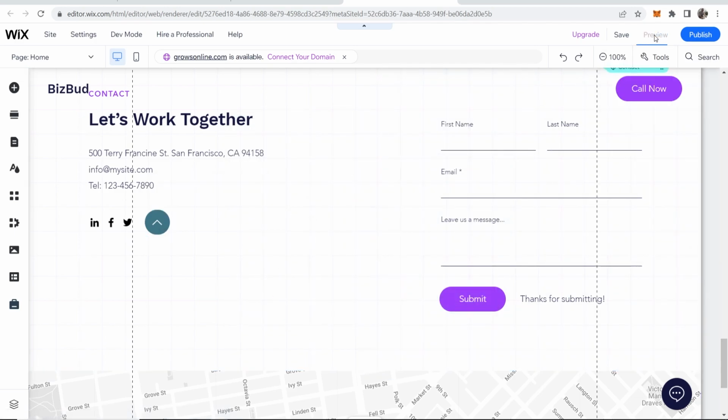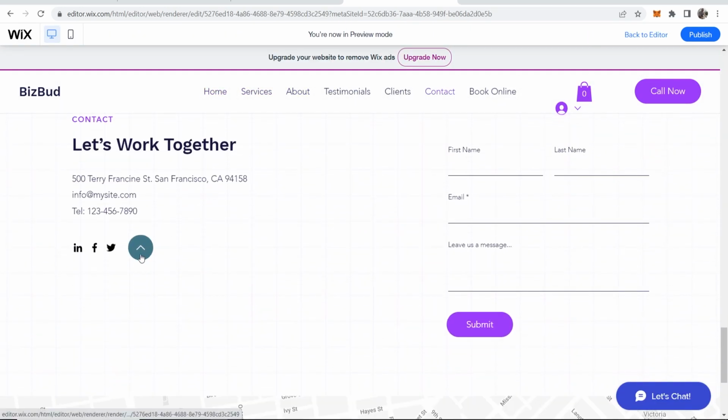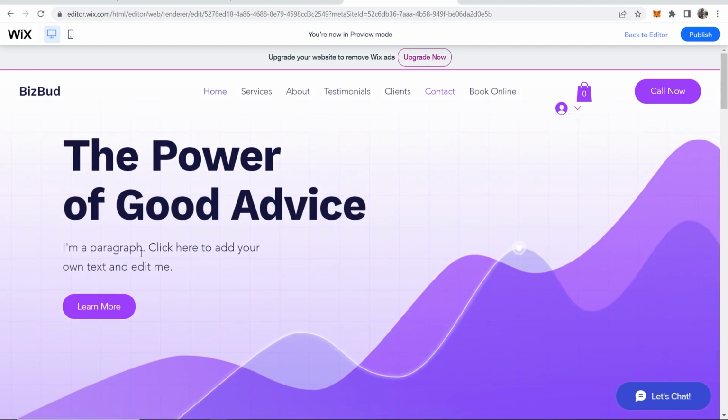Now if we preview this, it should be working. So here is our website. Let's scroll down. If we click this, it now takes us to the top. So that's how you can do it. I hope that helped you out.